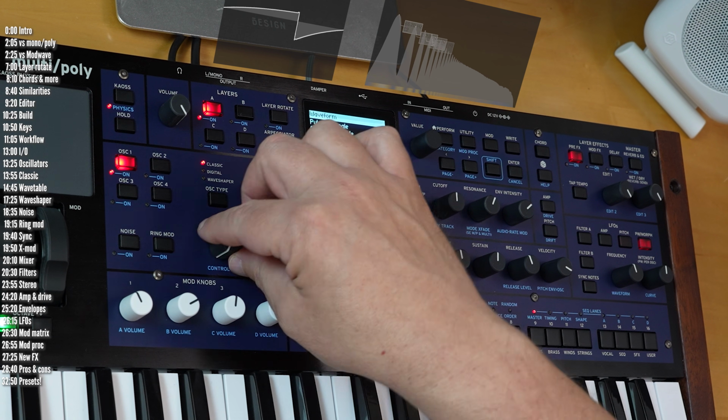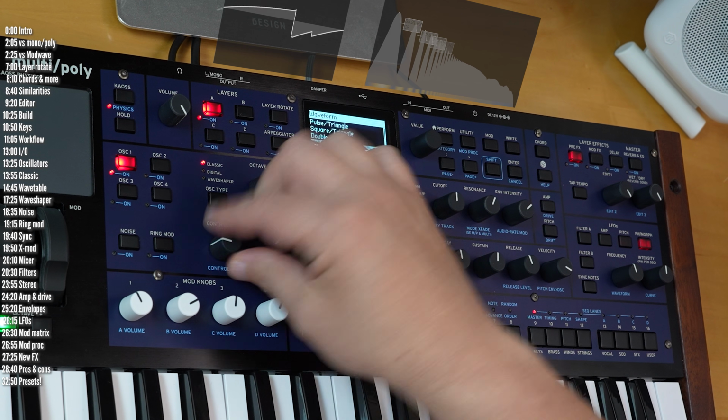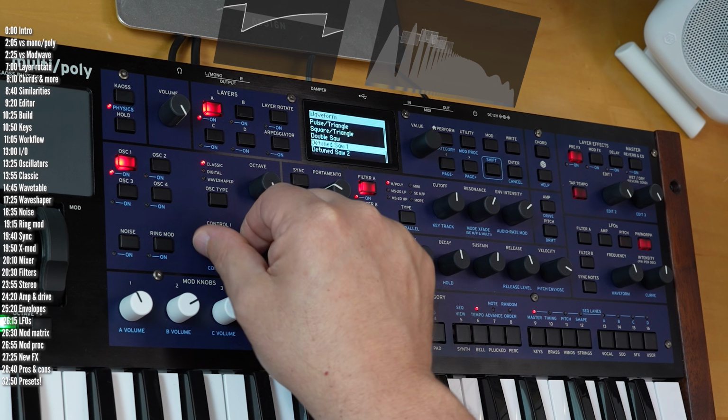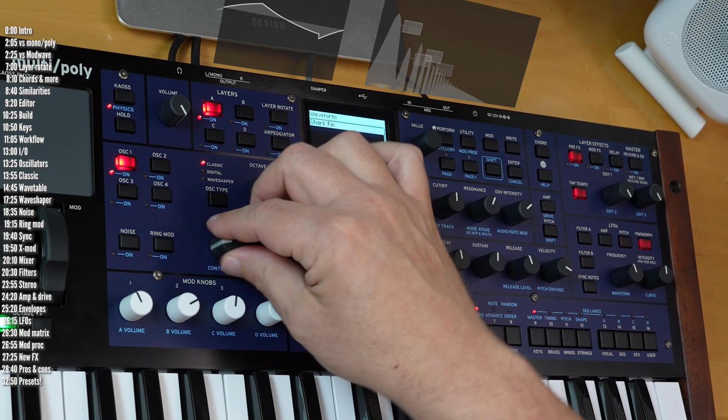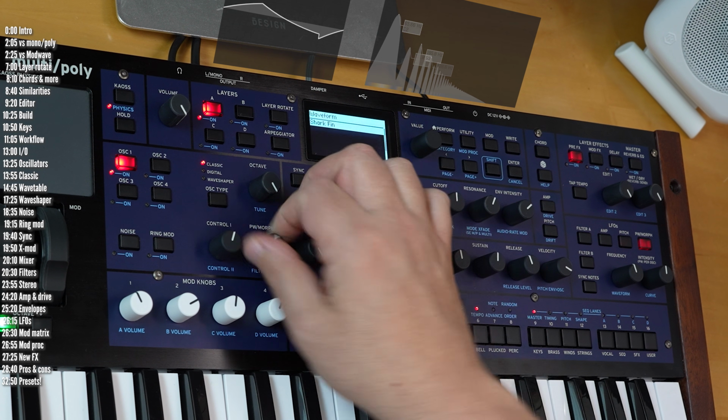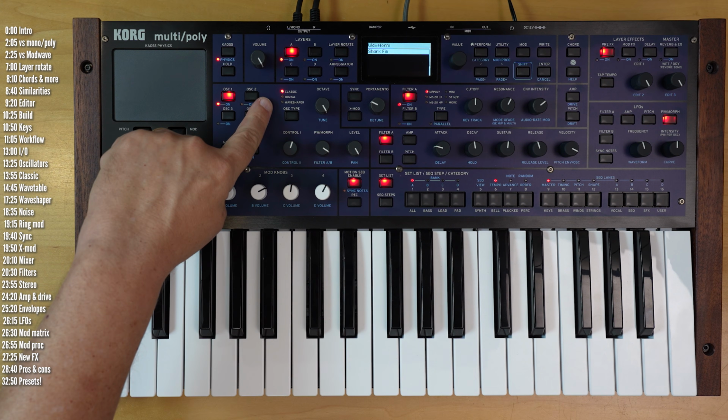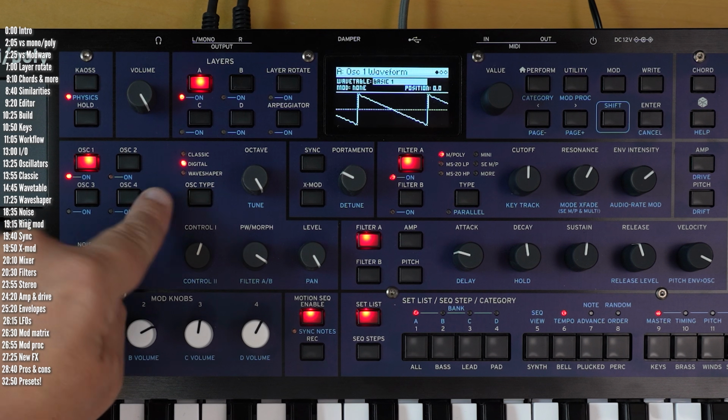And for some, this parameter works as well. For example, here you can see we're controlling the volume of a second saw. Sometimes this doesn't do anything. Same goes for morph. Anyway, so that's it for classic. Let's move on to digital or wavetable.